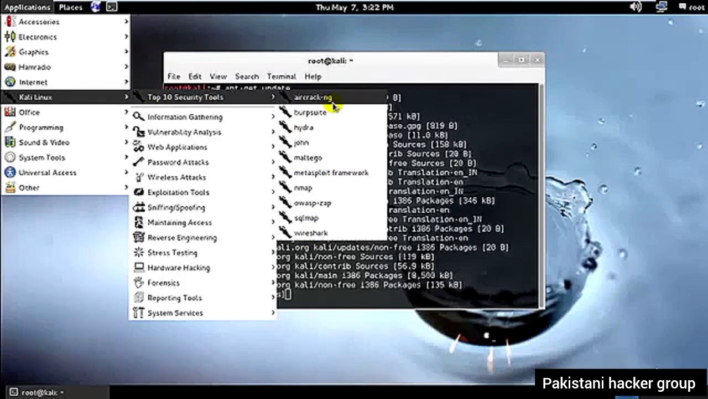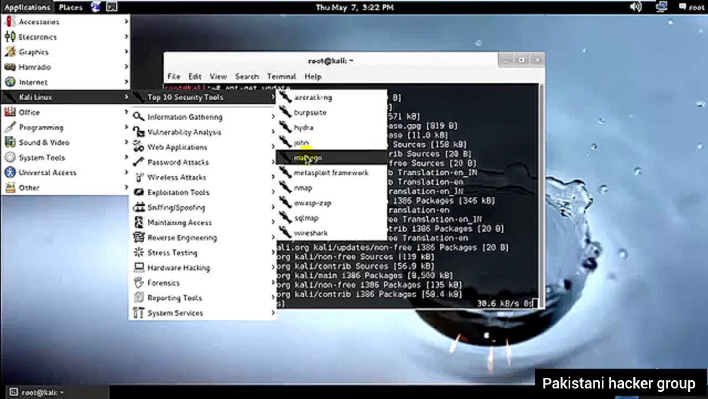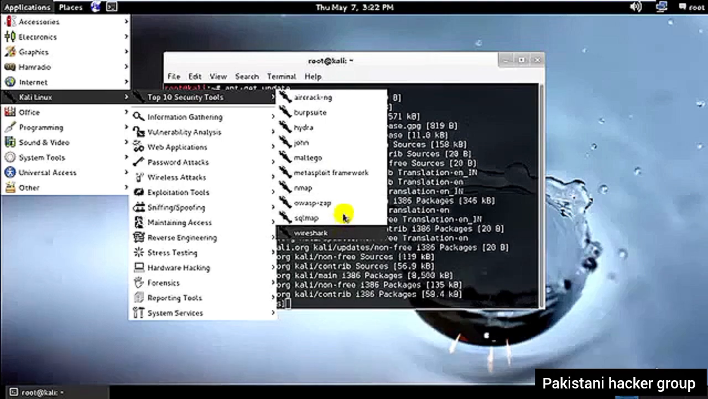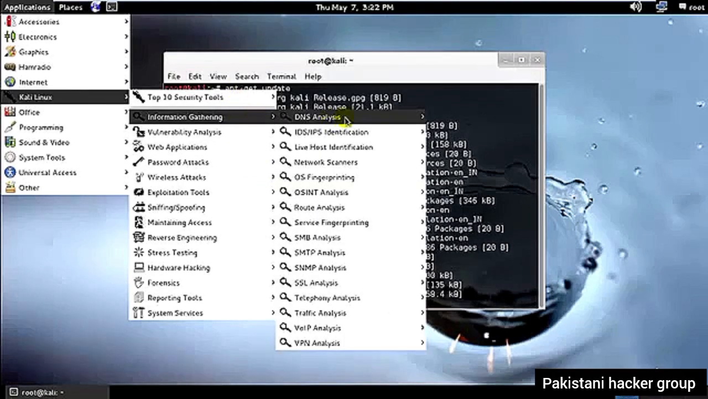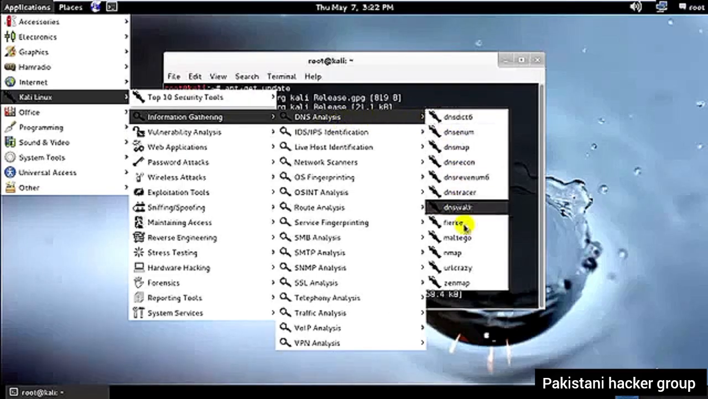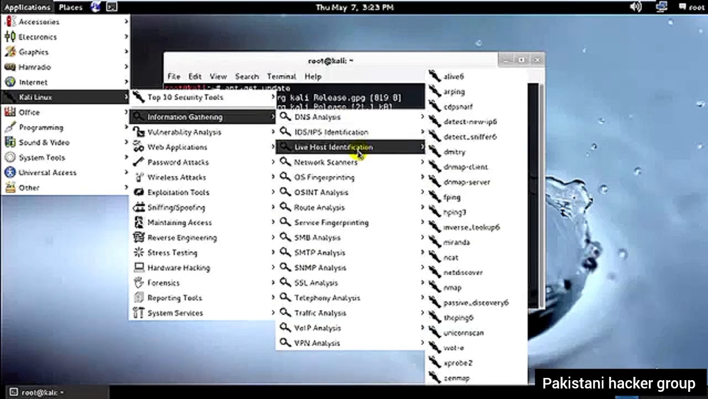Aircrack-ng for wireless hacking, Burp Suite, John the Ripper to crack passwords, Maltego to gather information, and Metasploit is the best that we could ever use. SQLmap and Wireshark again, and Nmap for OS fingerprinting and such. And then for information gathering, we have DNS analysis. We have all of these things, in which I consider Zenmap and DNS Tracer the best. We have intrusion detection, identification, live.